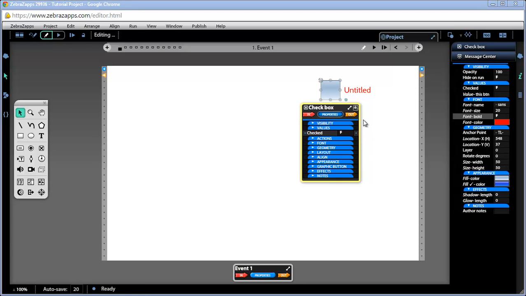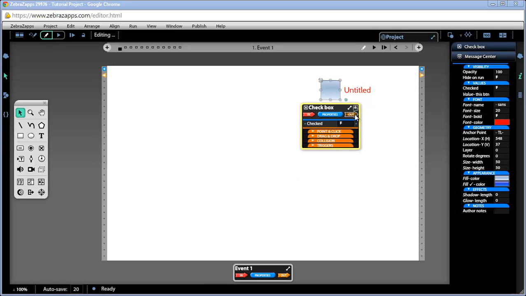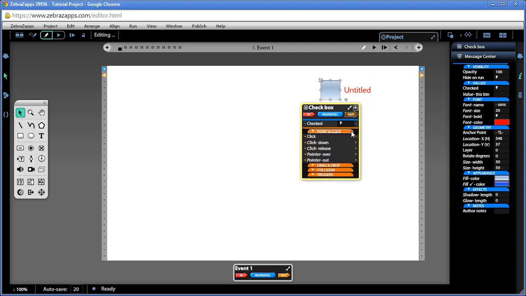Let's go back to the category buttons and look at the outs. We'll click the out button. Outs are action triggers that can cause a change to properties in other objects or even itself. Let's take a look at the point and click tab. Here we have ribbons for mouse click, mouse down, mouse release, pointer over, and pointer out. We also have ribbons for drag and drop, collision, and specific actions for the current object, such as checked on and checked off.